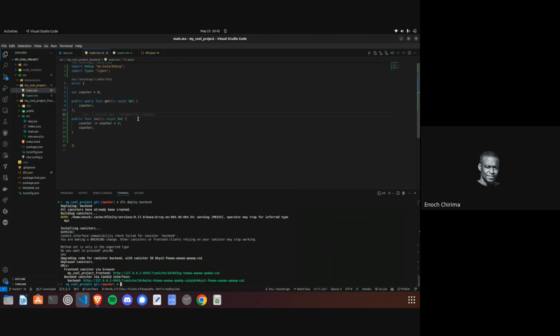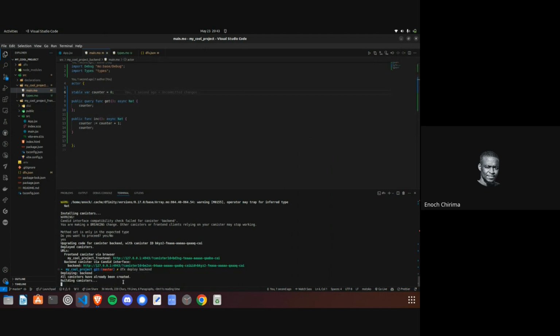comes in. So for these simple values, like just some natural numbers or arrays, you can make the variable, the state, permanent by using the keyword stable. Stable. Right. And now by this, let me deploy again.